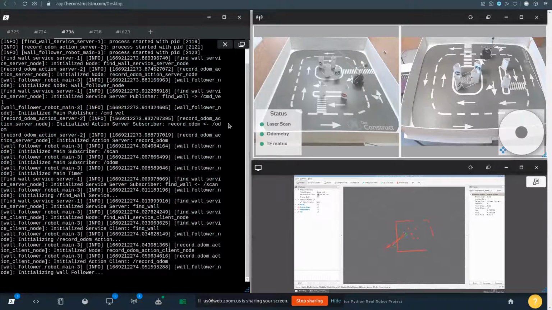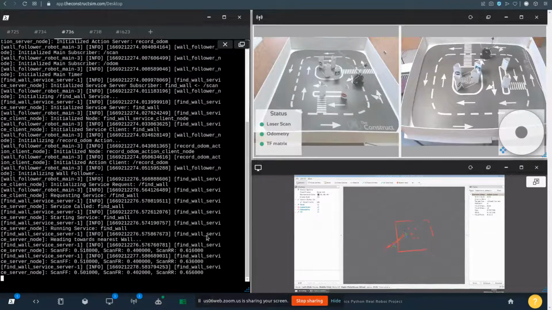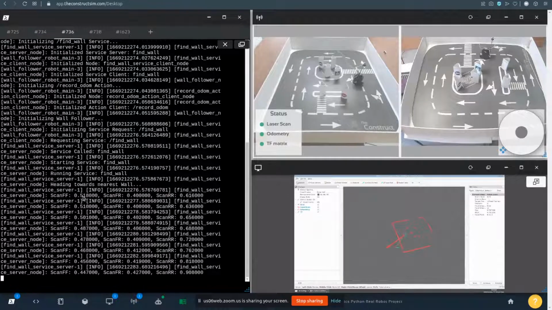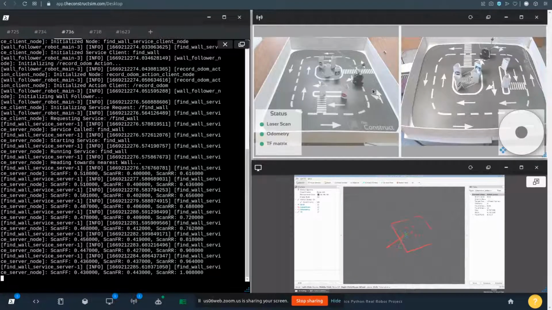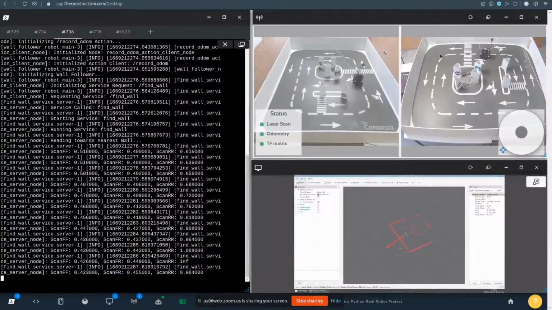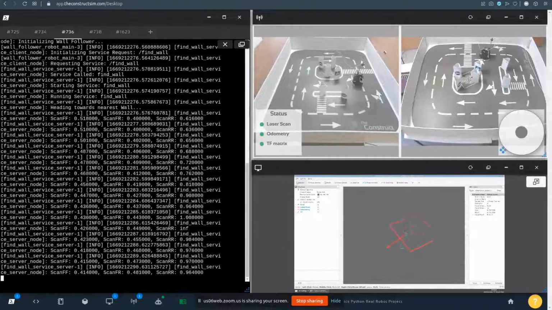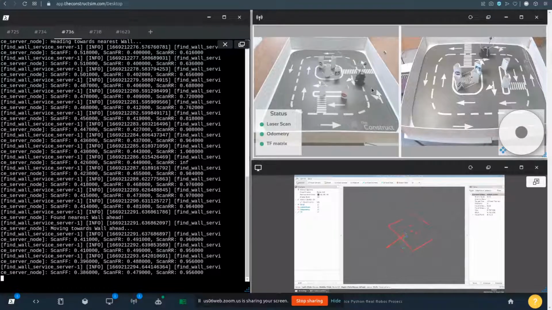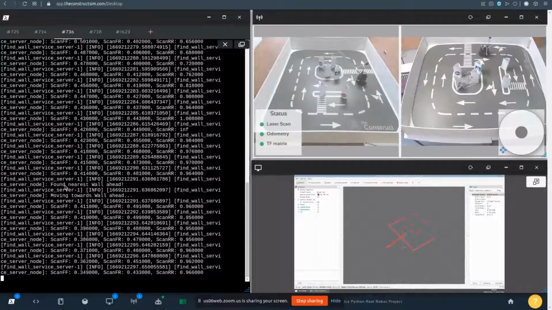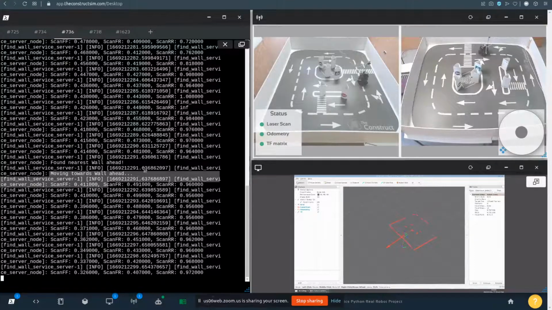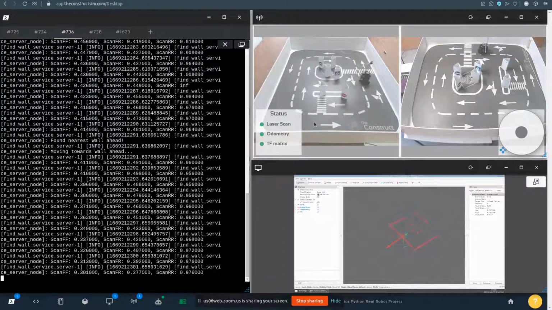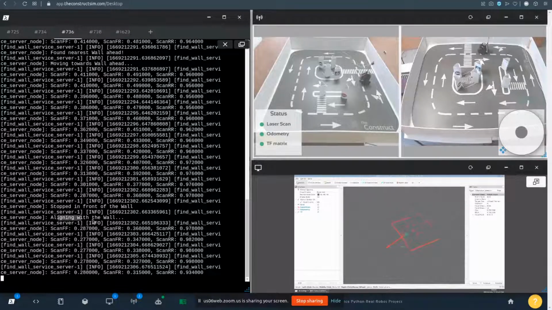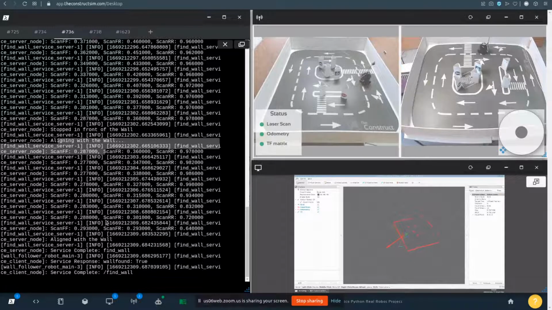All right, so the program is initialized, and as a first step, it's heading towards the wall. So basically, it's finding the wall and trying to face the wall. As you can see, the robot is rotating. Is my cursor visible? Yes, it is. All right, so now as you can see, it has found the wall and it's moving towards the wall. Now it has stopped in front of the wall, and now it's aligning itself with the wall to start the wall follower algorithm.